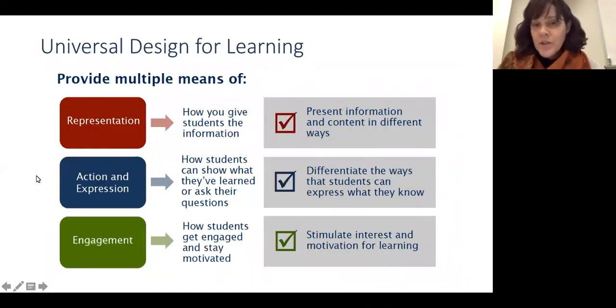Okay, so now I'm going to transition from talking about universal design in architecture to universal design for learning in education. And what this slide shows is a conceptual model with 3 different rows. And the first row is representation, or how students get the information or the content of a course. And it's important in universal design for learning to present information and content in a variety of different ways.